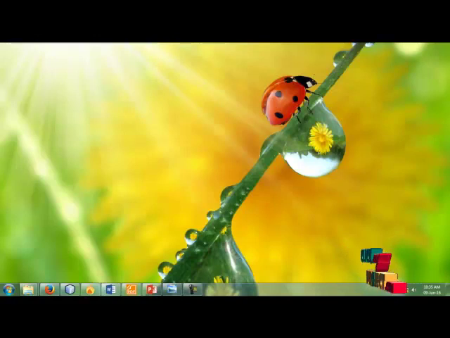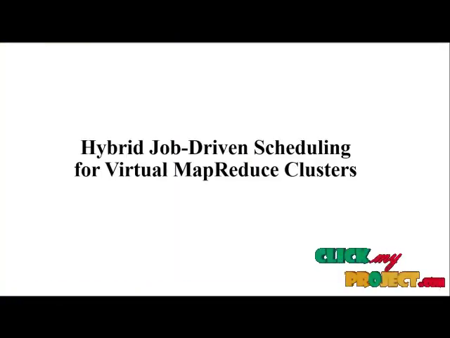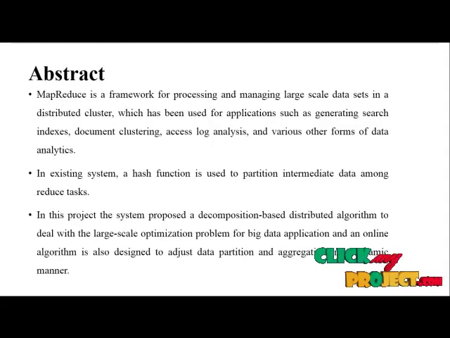Welcome to clickmeproject.com. This is our project title, Hybrid Job-Driven Scheduling for Virtual MapReduce Clusters. And this is our abstract.